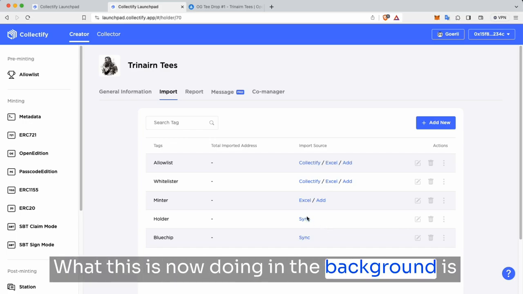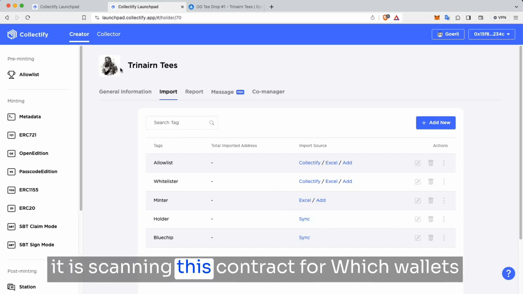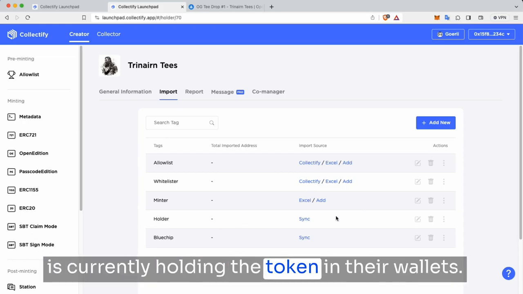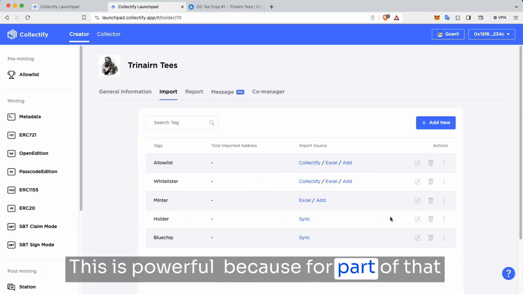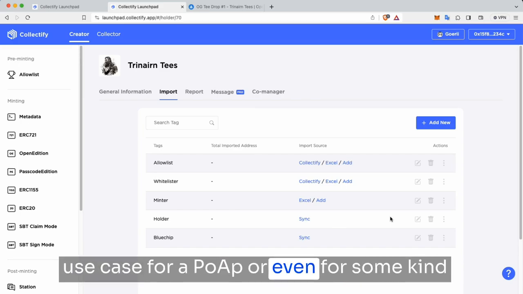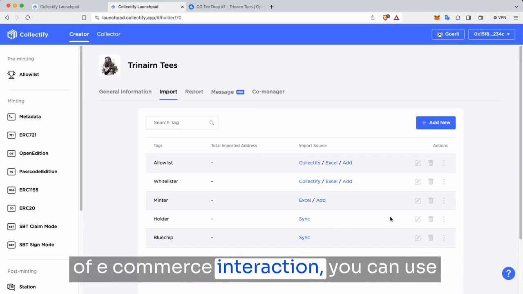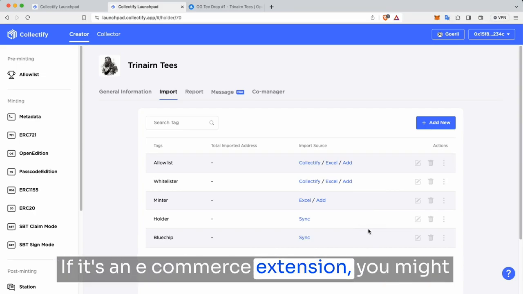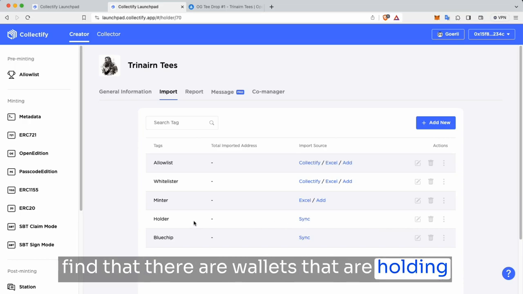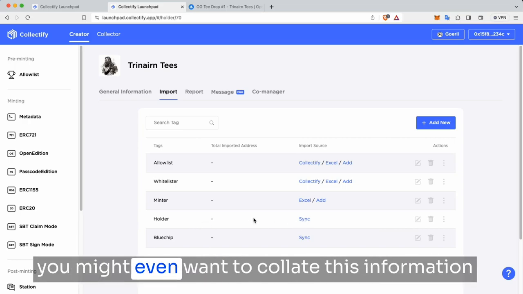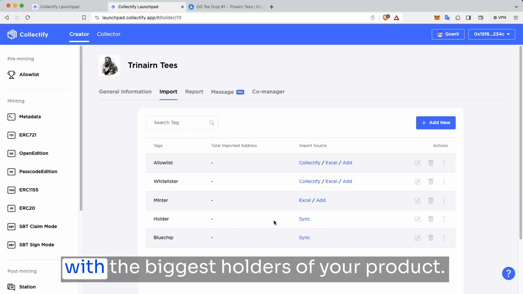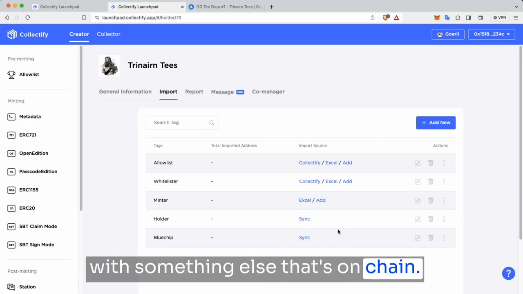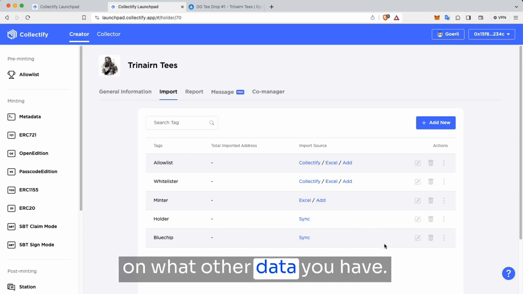What this is now doing in the background is scanning this contract for which wallets have interacted with that contract and who is currently holding the token in their wallets. This is powerful because for part of that use case for a POAP or even for some kind of e-commerce interaction, you can use this to identify who's been taking part. If it's an e-commerce extension, you might find that there are wallets that are holding the first one you ever did. You might even want to collate this information with the biggest holders of your product, and you may want to reward them with something else that's on-chain, or even off-chain depending on what other data you have.